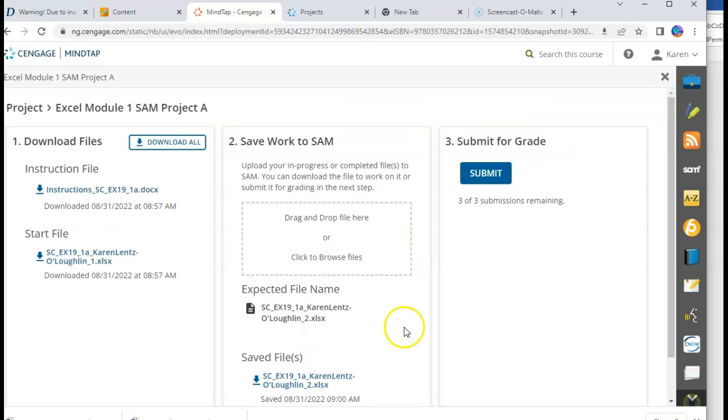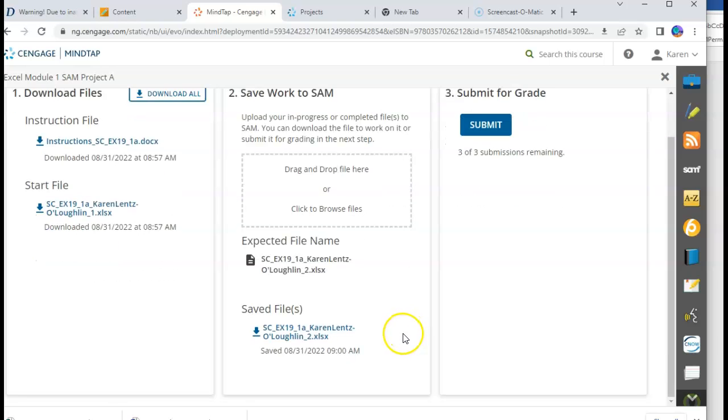So it actually saved your work, all right, but it has not submitted it for grading. So you can actually come back and use this as a storage place. So you can save your work and then download it from here and continue working. And then you will submit for a grade when it's time to submit for a grade. We will talk a little bit more about that in class.